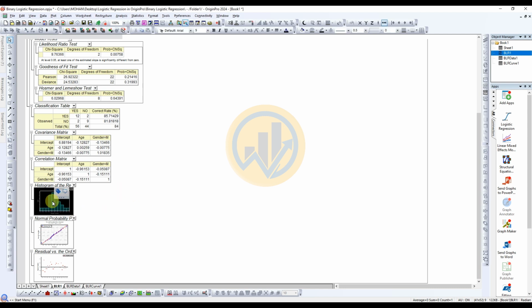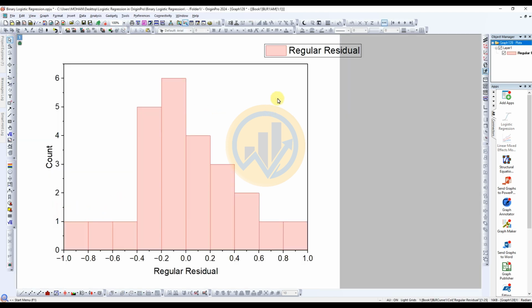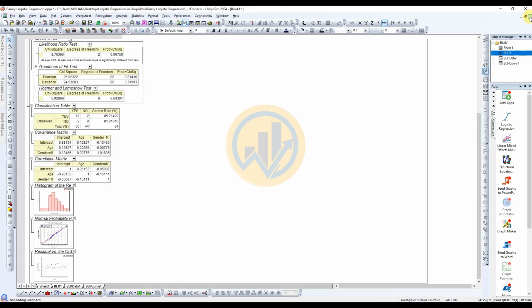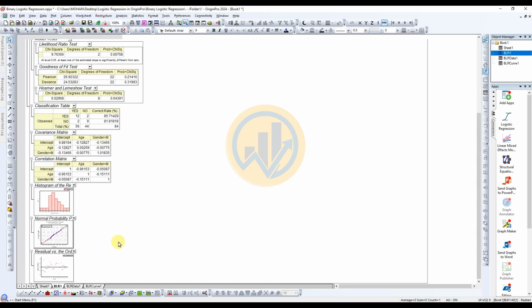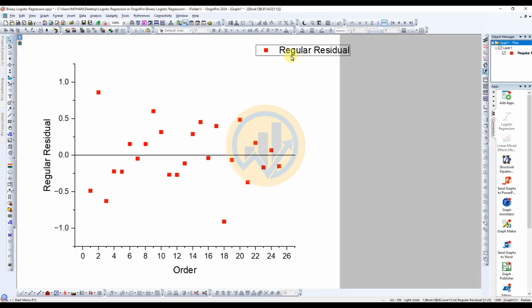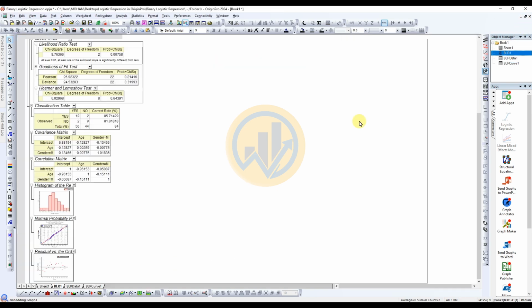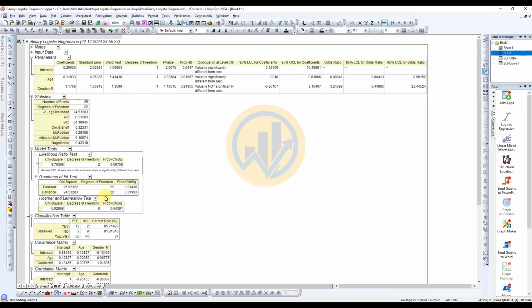The first one is the histogram and residuals. So this is the histogram and residual. Then the normal probability plot of residual is the second graph. Then the third one is the residual versus regular residual in the order. This is the third graph. In total, three plots are present in the binary logistic regression.